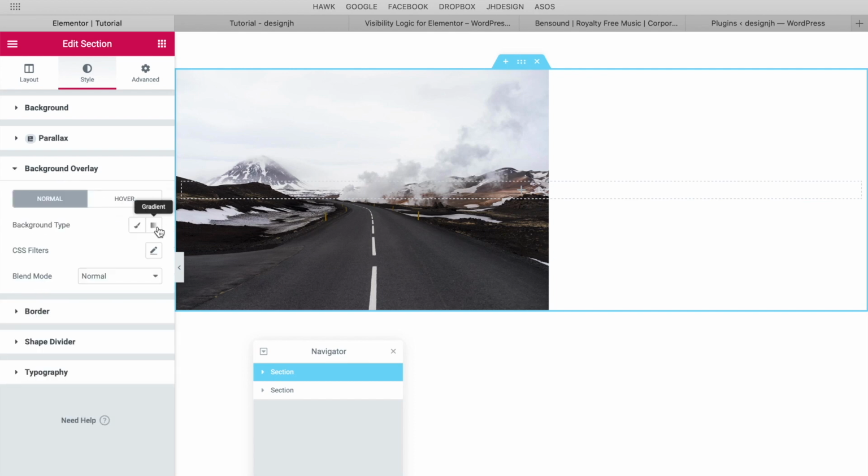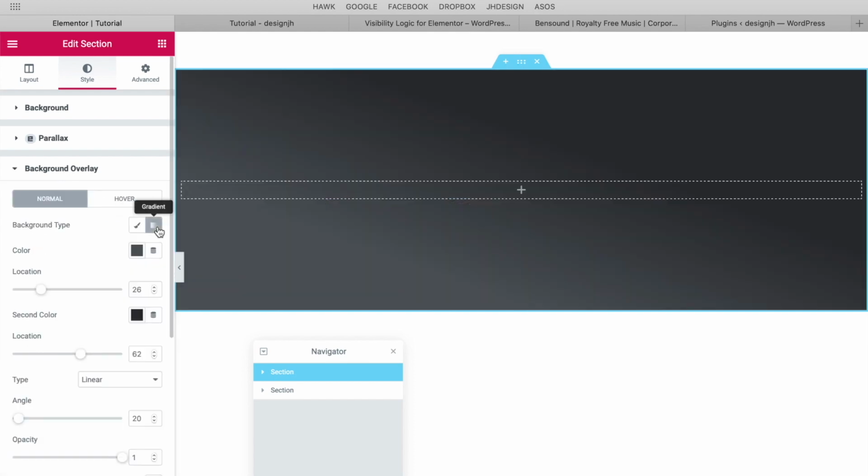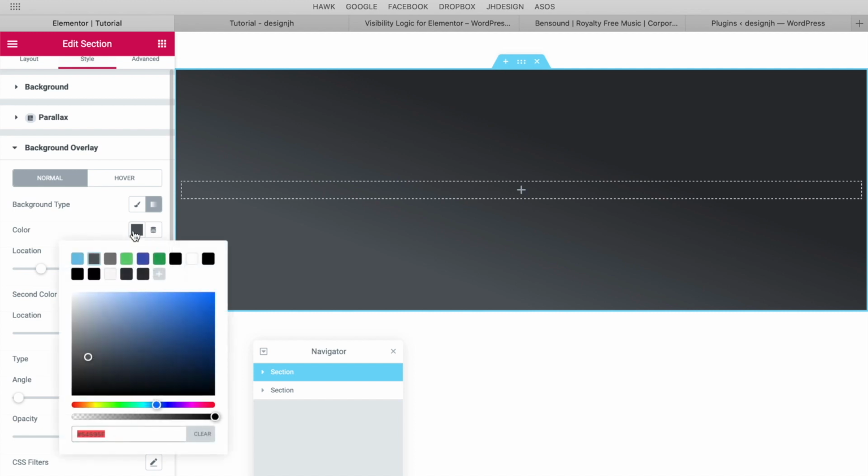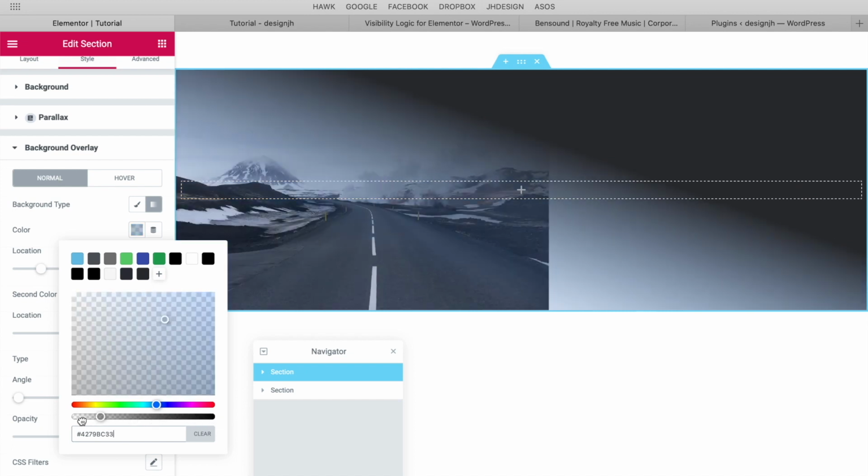Then go to background overlay and add a gradient overlay. Click on the first color or the second color, depends on which side you want to crop the image. Choose a random color. Don't just click on clear, it doesn't work. Choose a random color and make it 100% transparent. Like you can see.